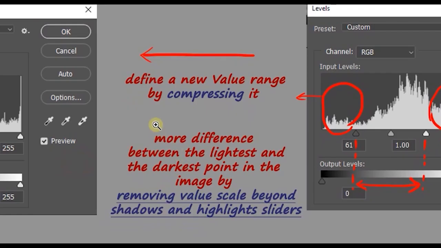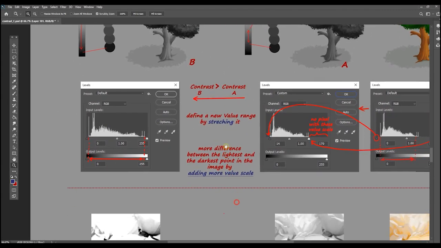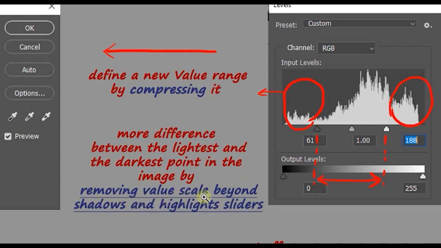So you define a new value range by compressing it. Here you define a value range by stretching it, but here you define a value range by compressing it. So now you have more difference between the lightest and the darkest point in the image by removing value scale beyond the shadows and highlight slider.